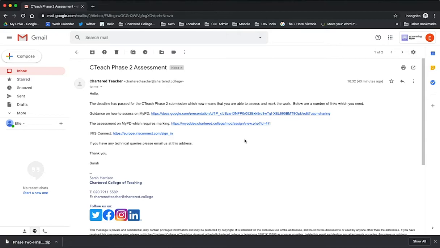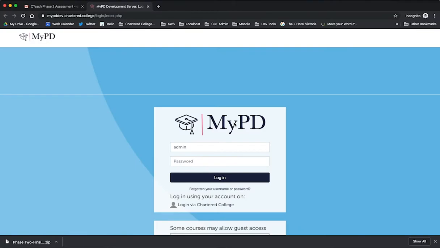So what I'm going to do now is I'm going to click on the MyPD link to take me to the assessment. And because I've not logged in, it will ask me to log in. Now as an assessor, because you already have a Chartered College account, you can click log in via the Chartered College.